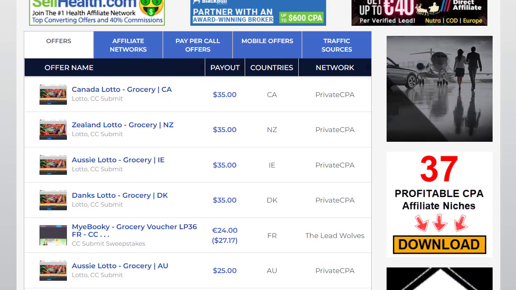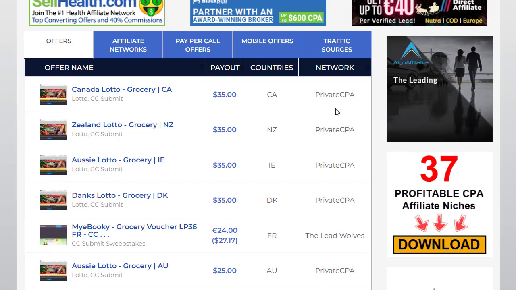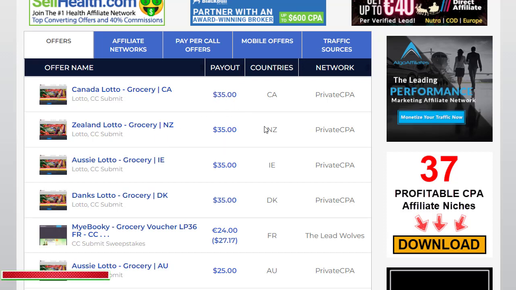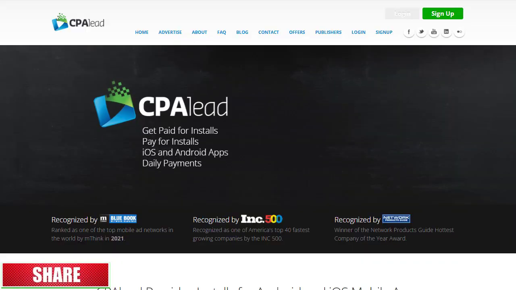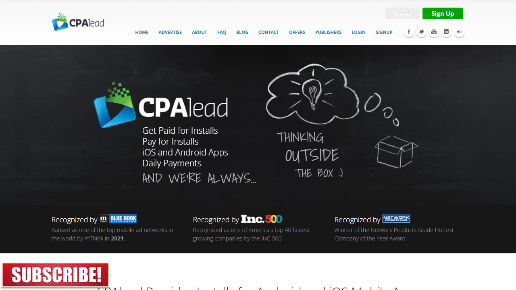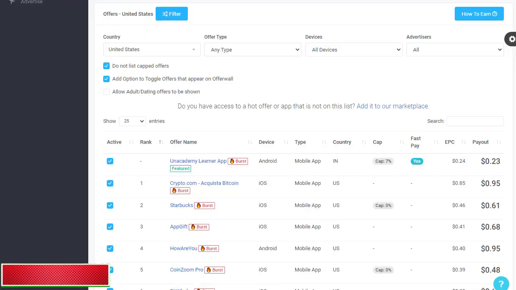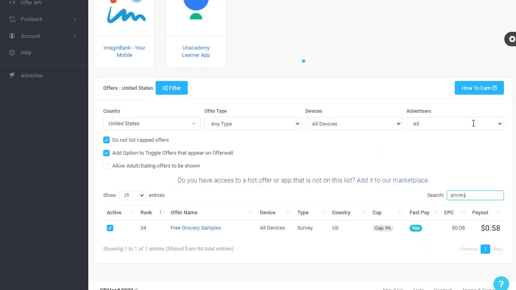For example, you can see here this grocery offer, $35, which we are just getting here, and it requires different countries. The same way, if you go to CPALead, you need to sign up first, then log into your account, and you will see an interface something like this. Then you can simply search in the search bar, for example grocery. So let me type grocery right here, and you will see the first result, like this one, the first sample.